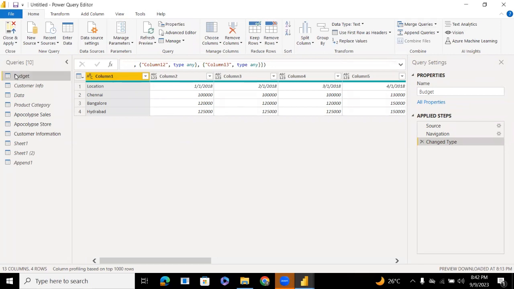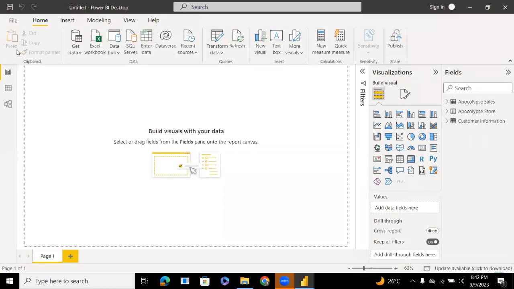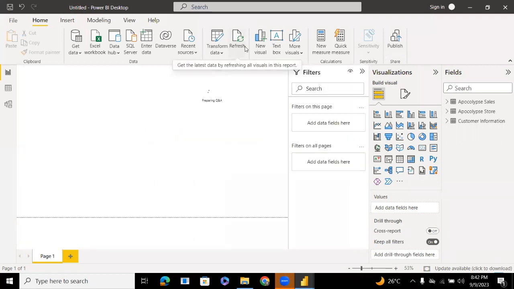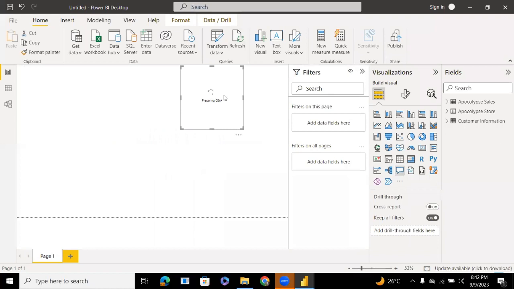So I'm going to disable this one I just enabled now. Disable it, then close and apply. Okay, so it's not loading again.